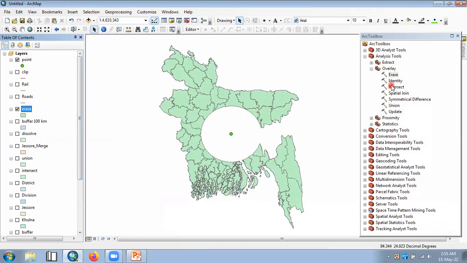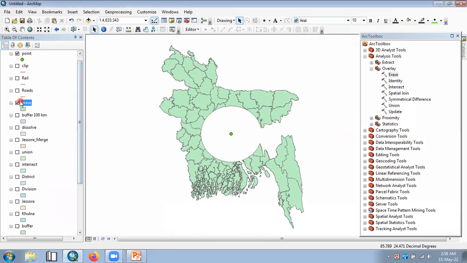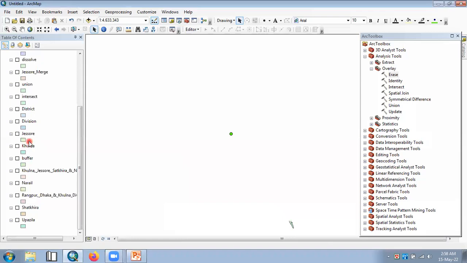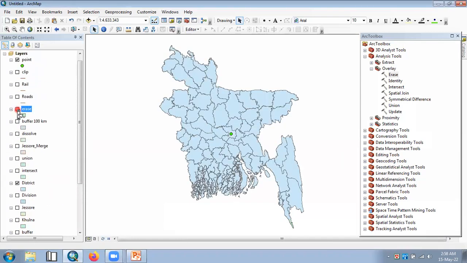After this, I will show you how to work with the identity tool. The identity tool is one kind of clip that cuts the map elements from a definite boundary. To work with the identity tool, suppose I want district data showing how many areas and how many cities are within 100 kilometers surrounding Dhaka. To do this, I will uncheck this item and I will show you the district and the buffer.